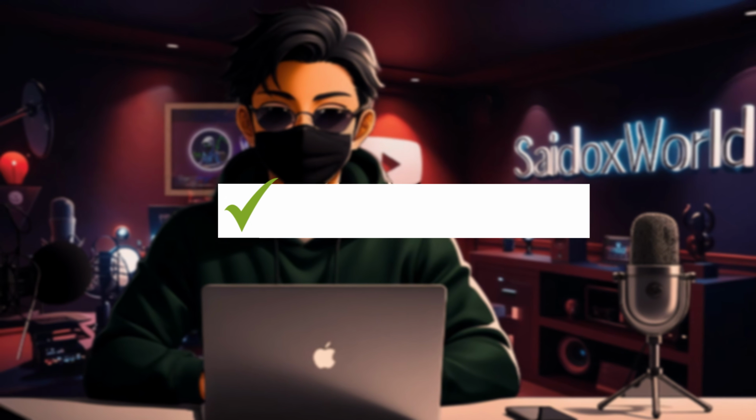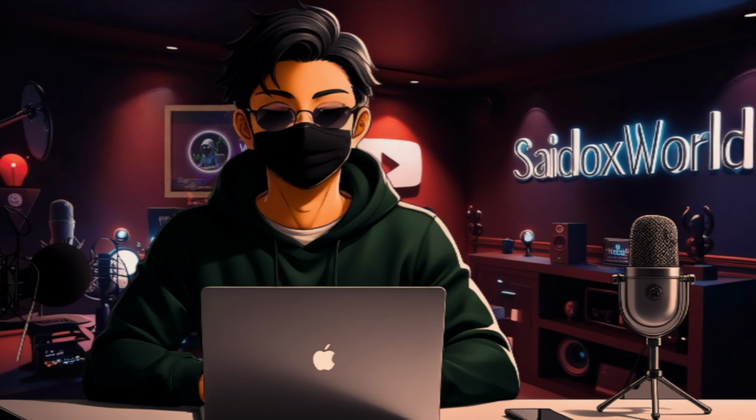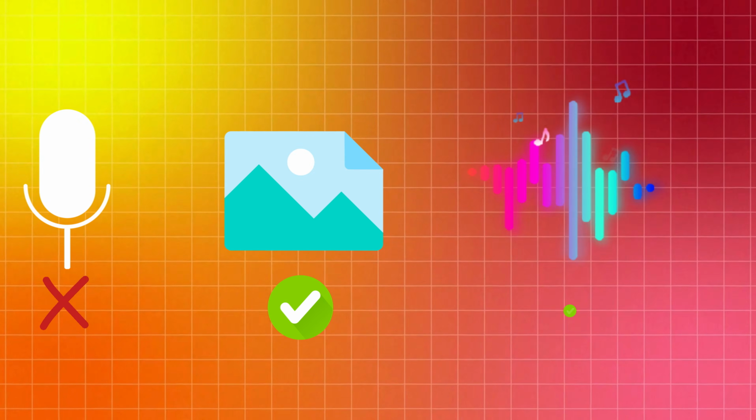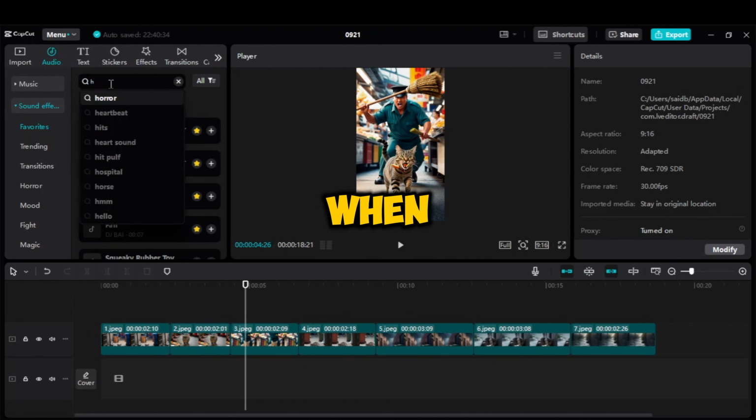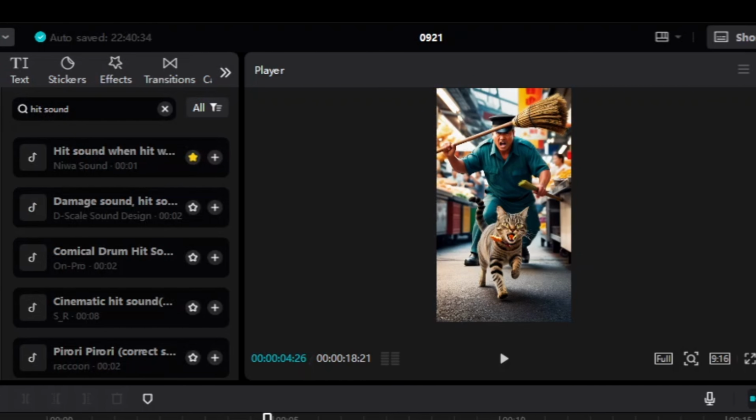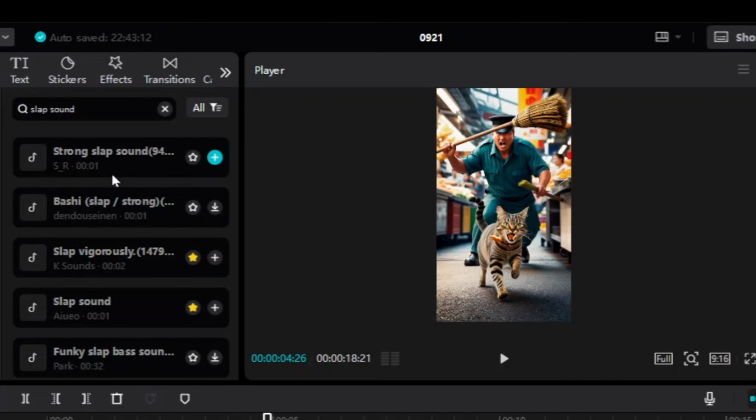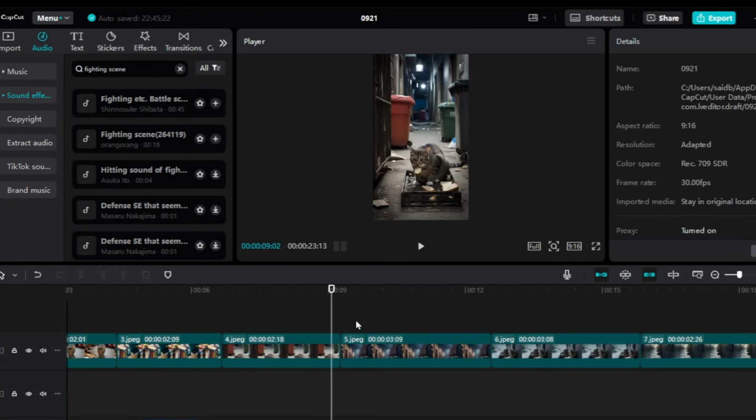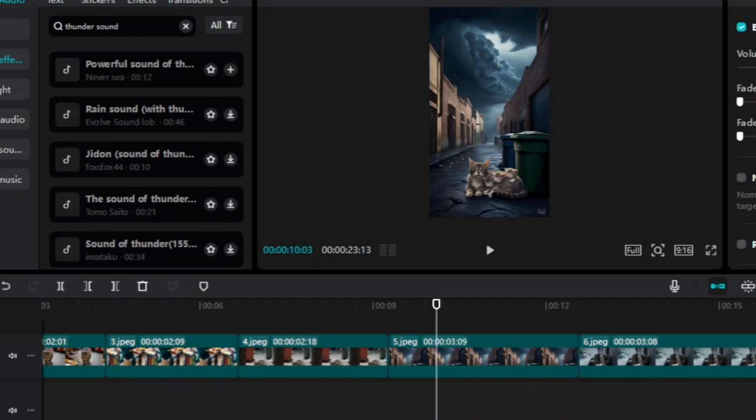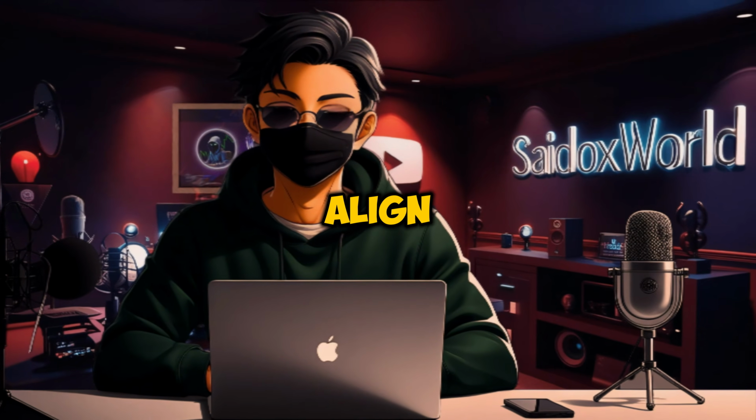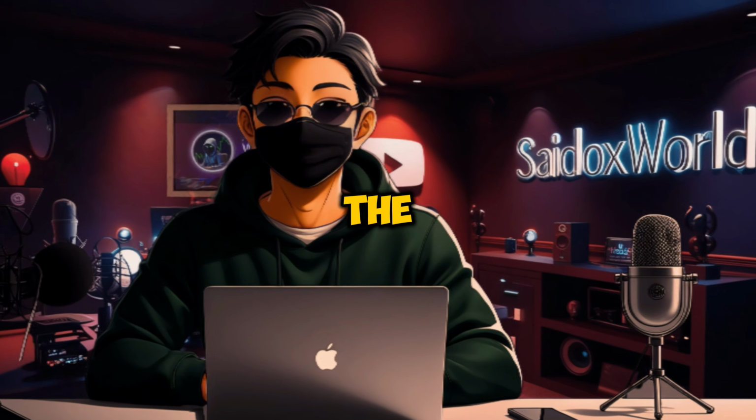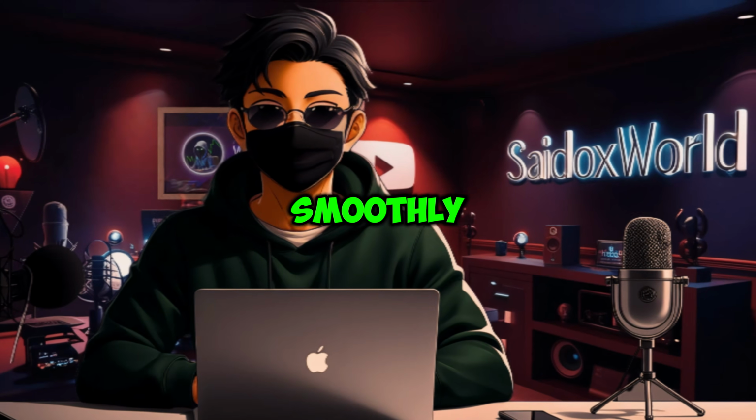Next, we need to add some sound effects for each scene. Since we're skipping the voiceover for this video, the images and the sound effects will tell the entire story. So, for example, in that intense moment when the man hits the cat, we'll add a hit or slap sound effect, or fighting. In the last scenes, we can add lightning or thunder sounds, and we can add wind sounds also. So just align the sound effects with the events in the story to make everything flow smoothly.